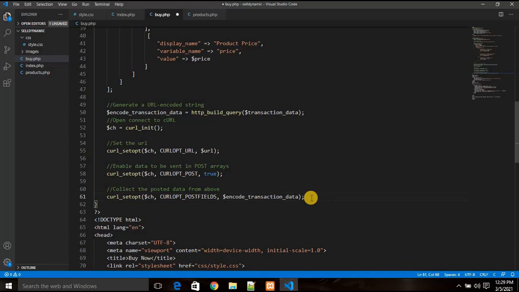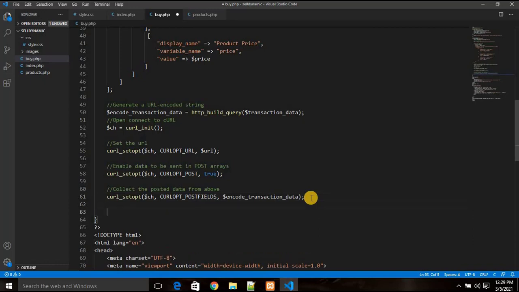And the next thing that we're going to need now is to set the headers for the endpoint. So I'm going to put a comment here and say set the headers from the endpoint. And to do that is really very simple.